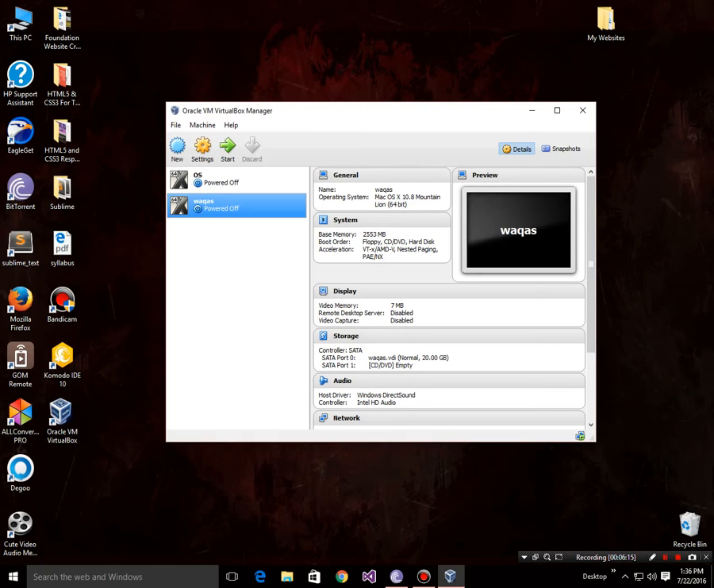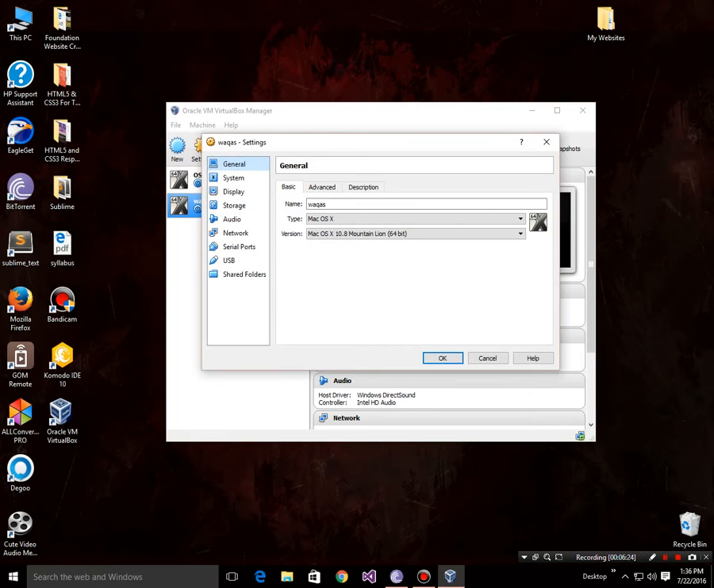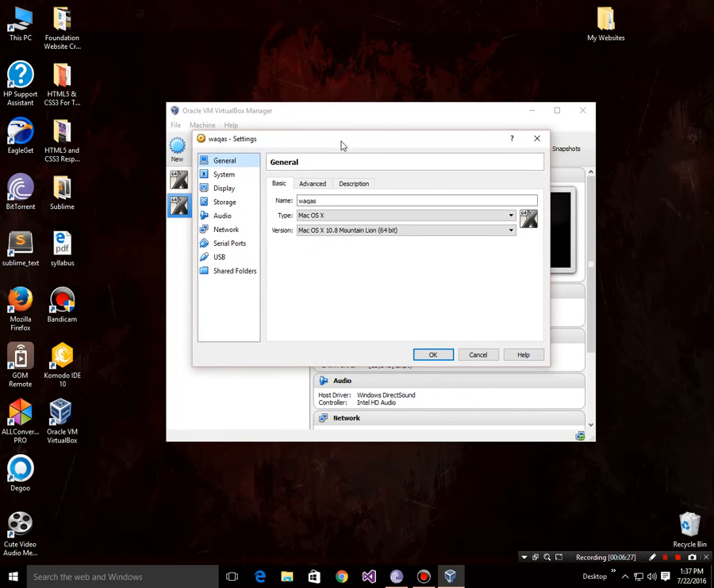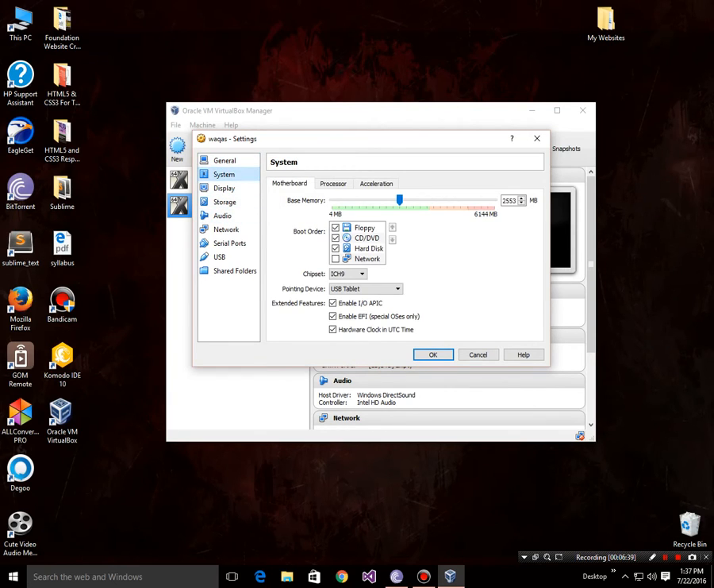Once you have it displayed here, click on it, just one tap, and go to Settings. Now comes the main procedure of installing this on your PC. Here you can once again change the name of your machine, but I'll just leave it as is. Now you have to go to System, and you have to uncheck the checkbox that states Enable EFI. Once unchecked, you have to go to Processor.